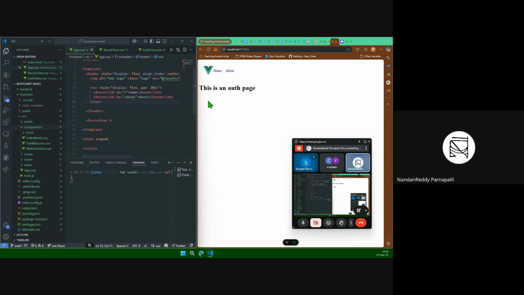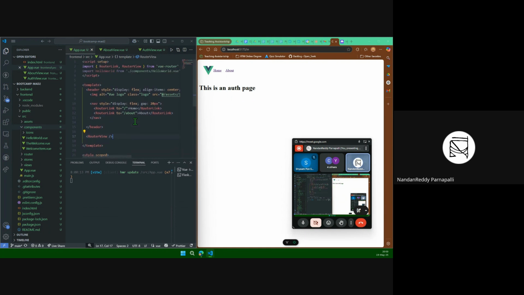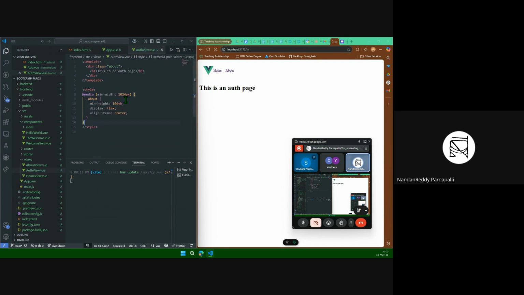This is an auth page. We are able to see the auth page, right? I think this is enough. Now let's go to the auth page. I'm doing the about page. If you go to the home page, it will redirect to the slash auth page anyway. Now in the auth page, we will create our authentication page.